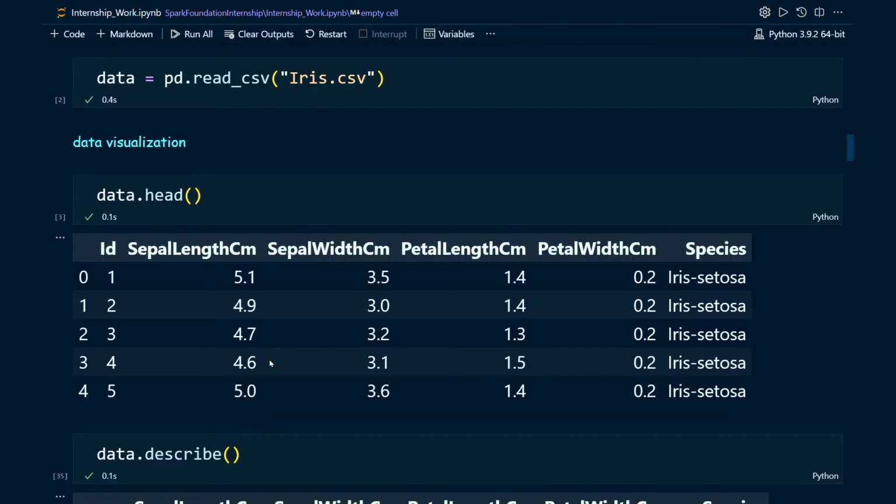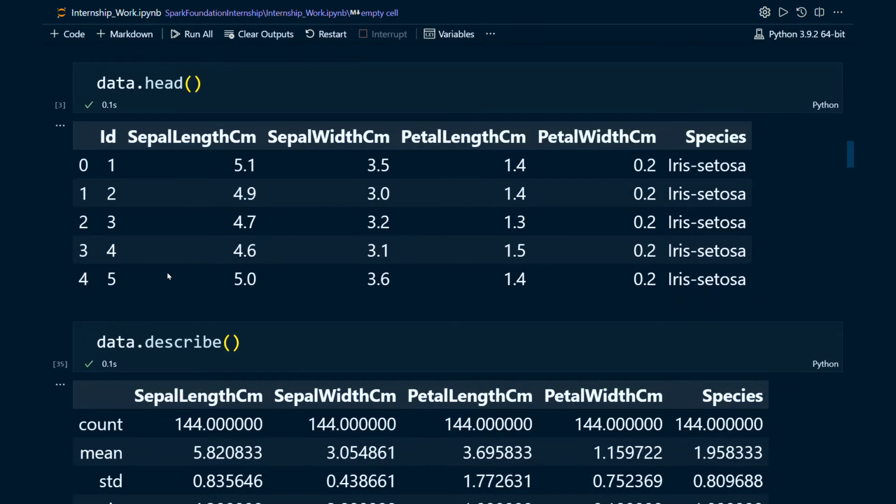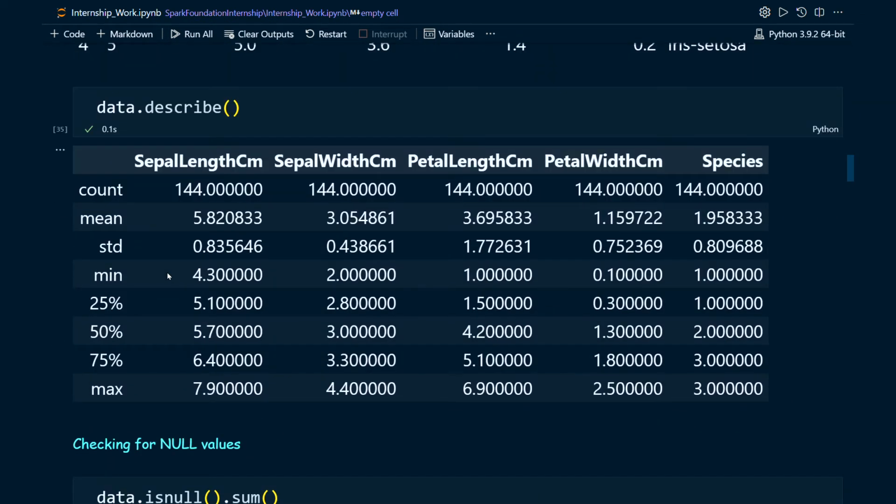Then we visualize the data like this, and the data contains ID, sepal length in centimeters, sepal width in centimeters, petal length in centimeters, petal width in centimeters, and the species names. After that, if we describe the data, there are some mean and max values given. So 7.90 is the maximum value of sepal length, whereas 4.44, 6.90, 2.5 are the maximums with respect to the others.